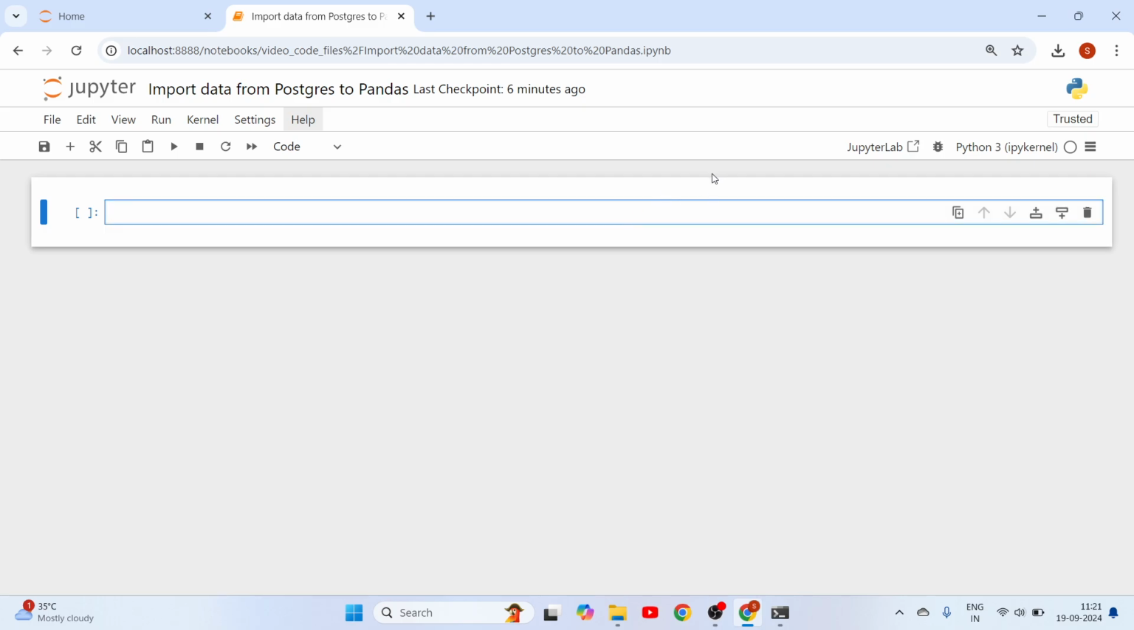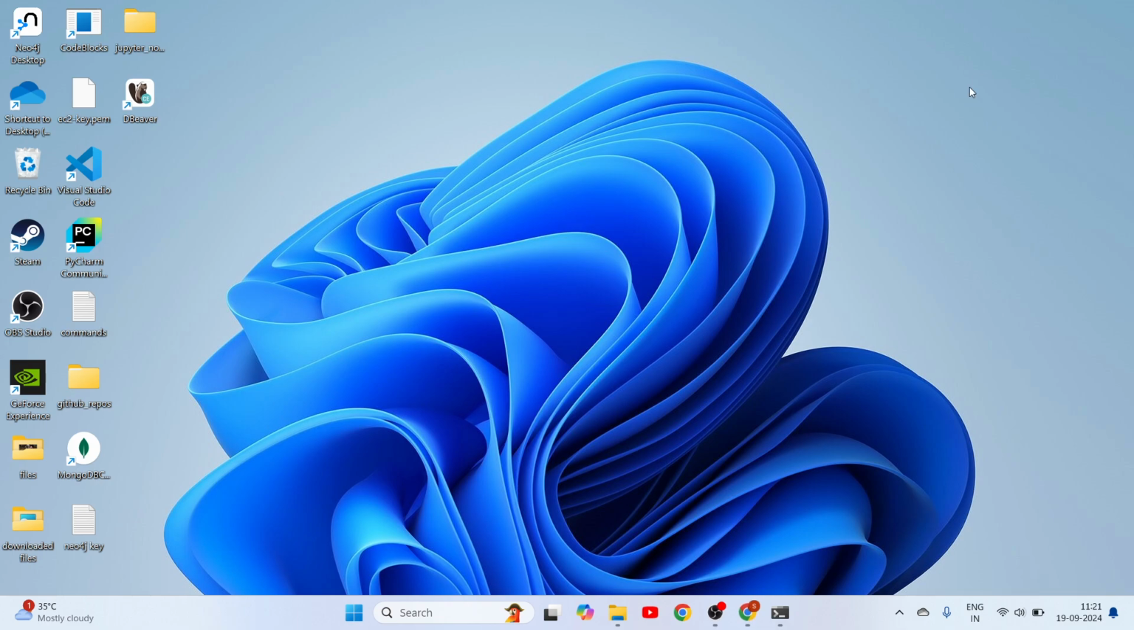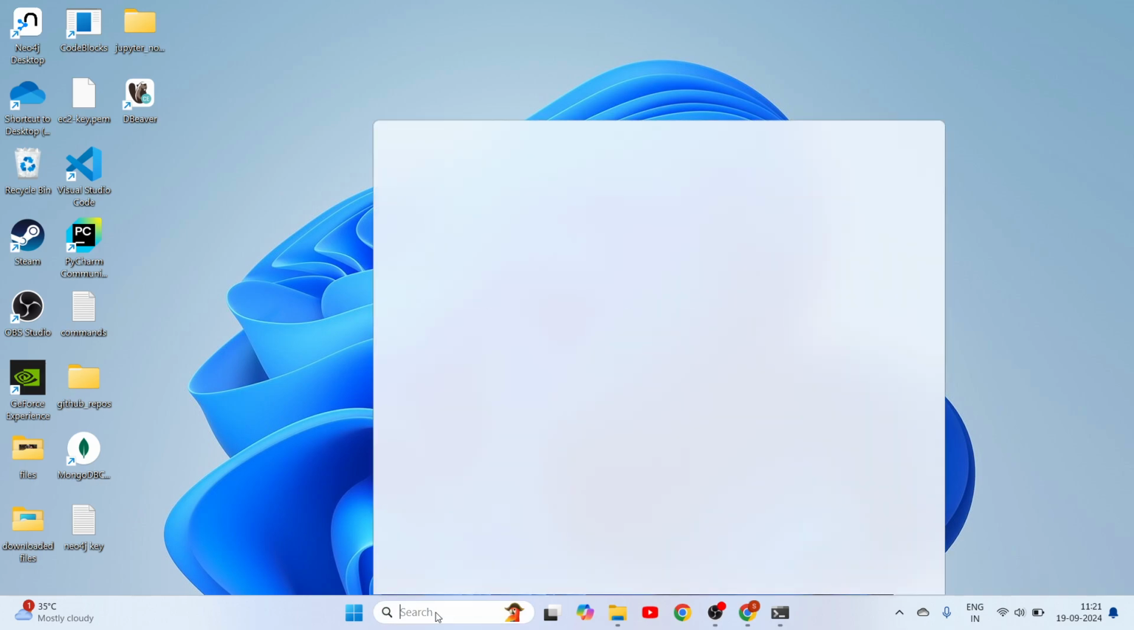The first thing that we need to do is make sure that the Postgres server is running. In order to start that, you can open your command prompt and run some commands. By this point, I'm assuming that you have already installed Postgres. If not, you can refer to my previous video and do the installation. I'll try to give the video link in the video description. You can check that out.